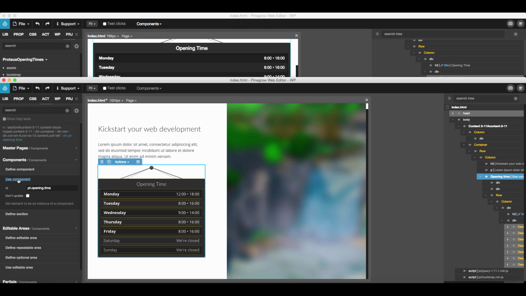So one way is simply to remove the use component action. So now this is just HTML as far as Pinegrow is concerned. We don't know where it comes from, we don't know that this is an instance of a component. So if we do the update, nothing will happen. And we can freely change this widget without worrying that our changes will be overwritten when we update the project. The second way is that we select the Don't Update checkbox. And this will let us change everything, regardless whether it is an editable area or not, and updates or changes of the component definition will not affect our widget.